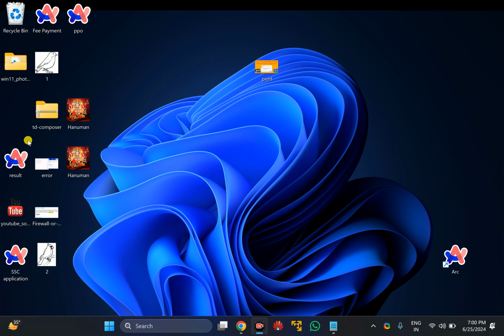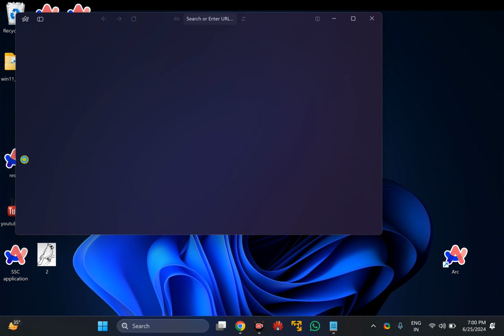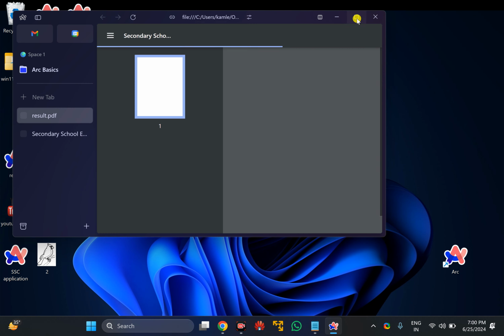That's it. From now onwards, whenever you double-click on any PDF file, it will automatically open in Arc Browser on your Windows 11 PC.